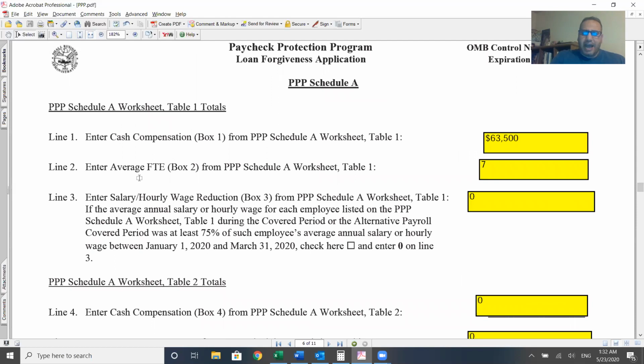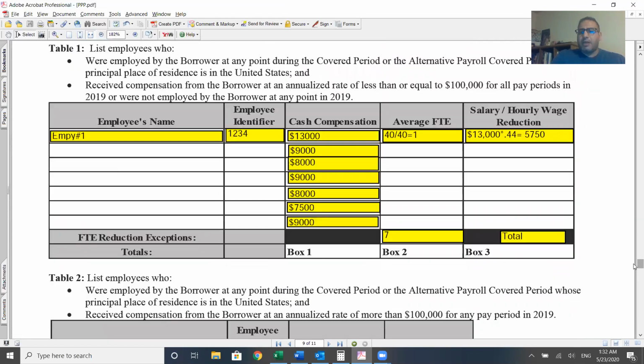Then it asks for the average FTE, box 2 from the PPP Schedule A worksheet, Table 1. We'll go back to Table 1. I put 7 based on the 7 lines here, because hypothetically I have 7 employees. The average FTE is calculated by dividing the hours your employee worked by 40 hours. It has been said that the SBA uses 30 hours as full-time, but they now say it's 40 hours. So let's say employee number 1 did 40, employee number 2, 40, 40, 40, until you reach 7.